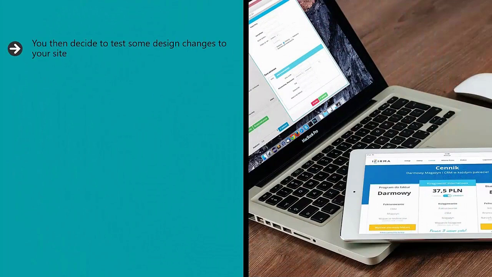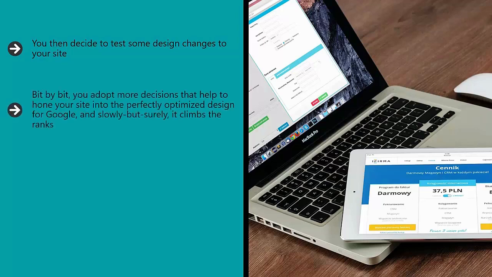You then decide to test some design changes to your site. Doing so convinces you that you should be using a slightly less busy and more modern layout. You therefore switch to a new theme for your WordPress site that looks great. Bit by bit, you adopt more decisions to help to hone your site into the perfectly optimized design for Google, and slowly but surely, it climbs the ranks.